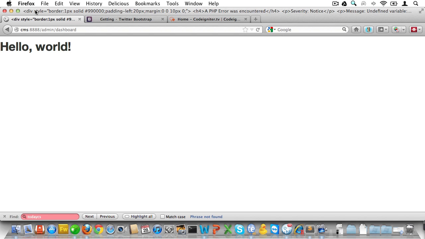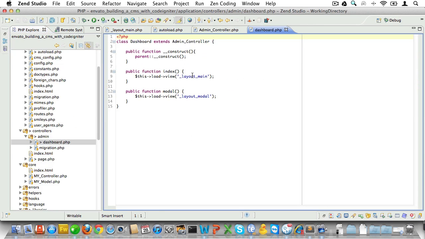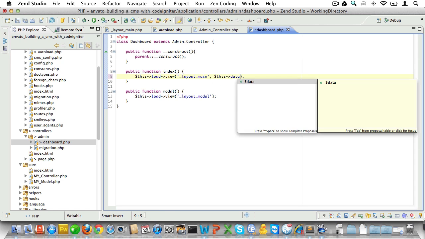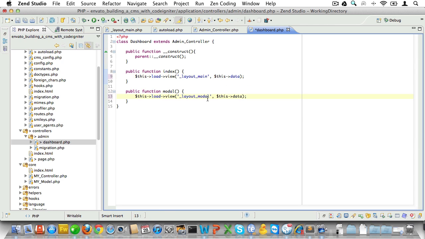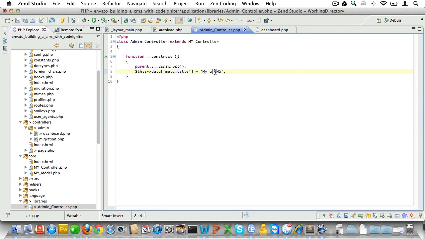And no, it doesn't. And I'll tell you why. It's because from our dashboard controller, we forgot to load the data into the layout. So let's fix that for both instances. And now if we go back to the browser and reload, sure enough, we get my Osmo CMS. Let's just change that into awesome, like that.